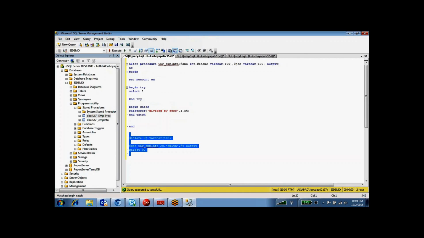Right? So the main concepts in stored procedures are how to include input parameters and output parameters, how to execute a stored procedure when you have input parameters and output parameters, and how we are going to handle errors inside a stored procedure.